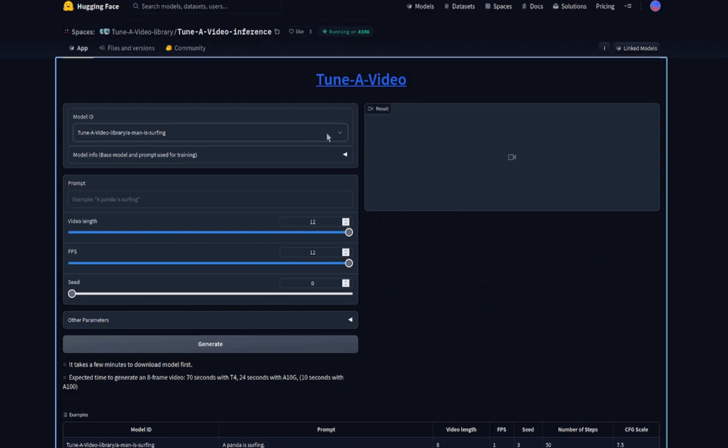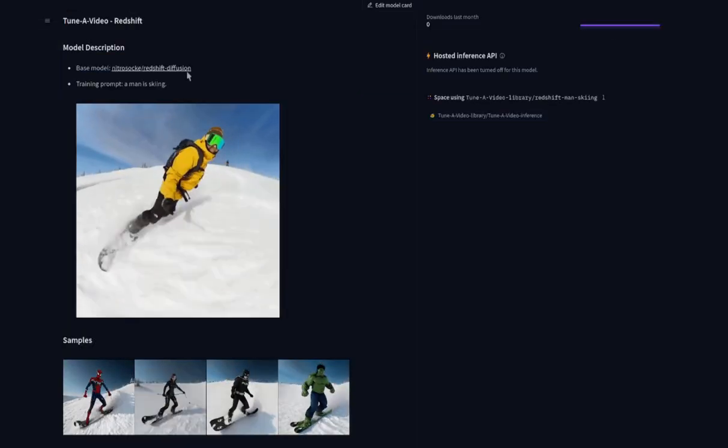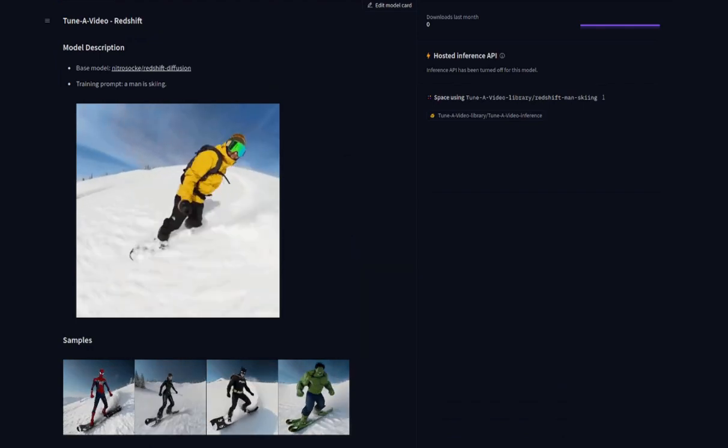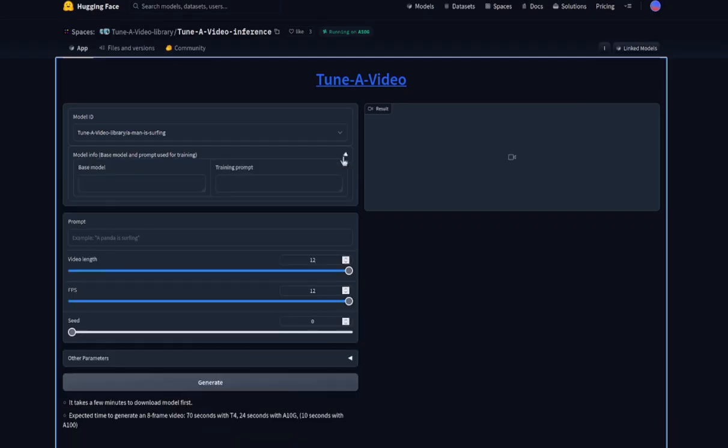Here, you can pick from any of the three models available there. You've got a man surfing, a bear with a guitar, and a Redshift man skiing. Those are like the little model cards that we saw earlier. And if you expand the model info bit and select a model, you can see the model that it was trained on there, Stable Diffusion, and the training prompt, a bear is playing a guitar.